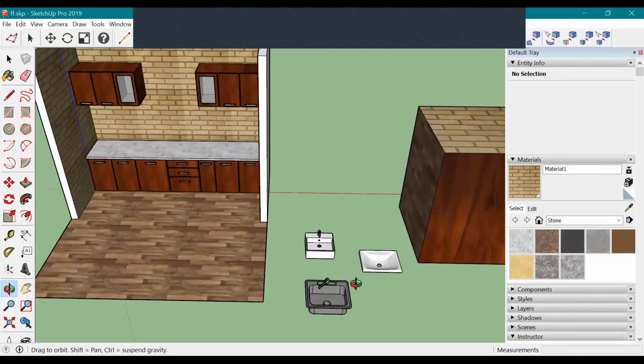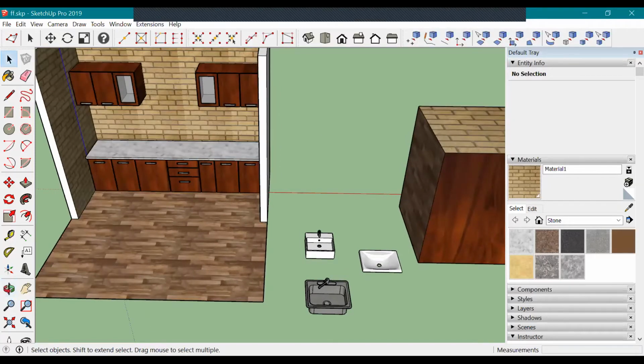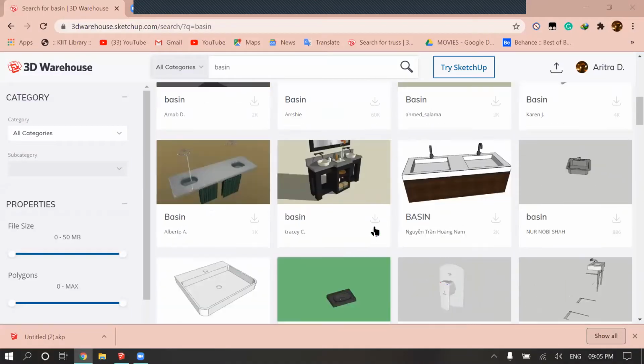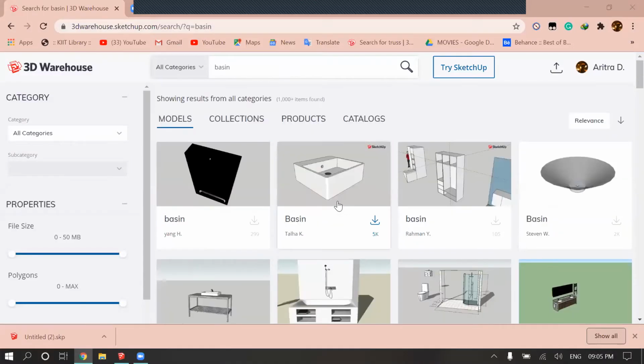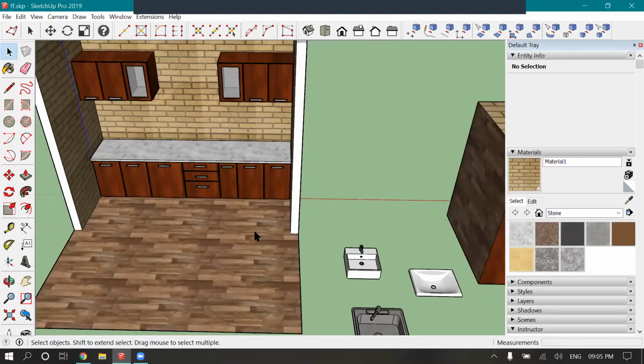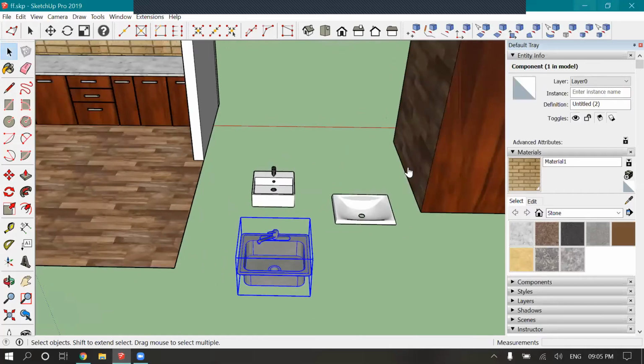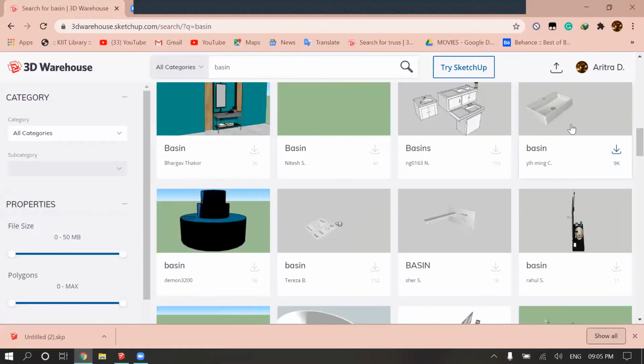Today we'll be showing you how to import some normal elements from the 3D Warehouse. There are a number of websites from where you can get 3D models. Let's say I was trying to import a basin for this part. So I found this one, and let's say I want to download this one.